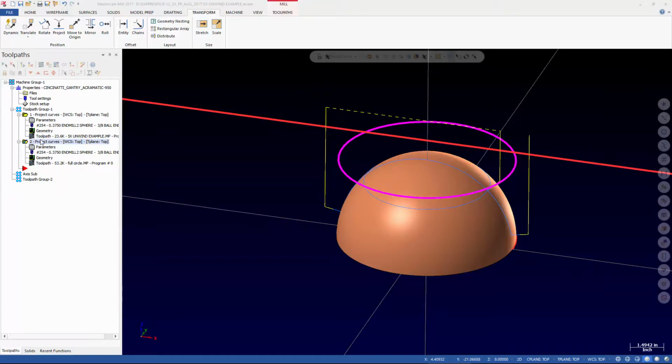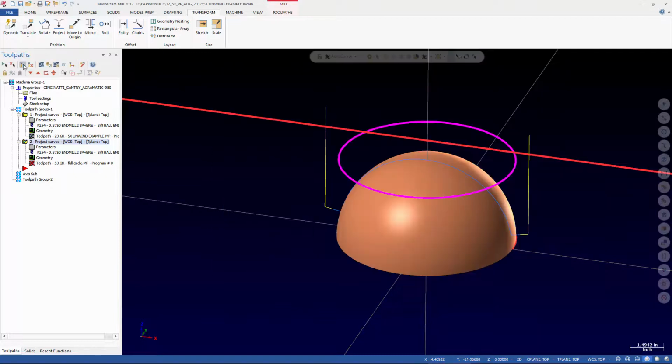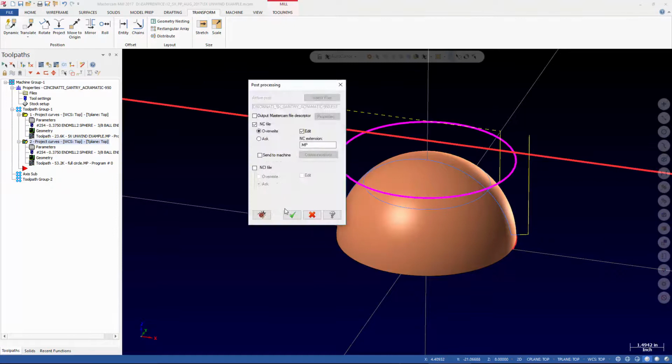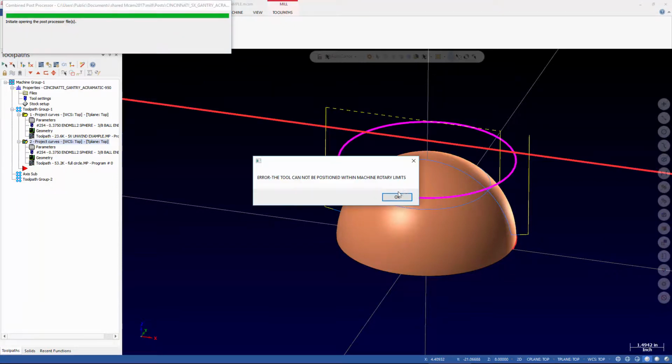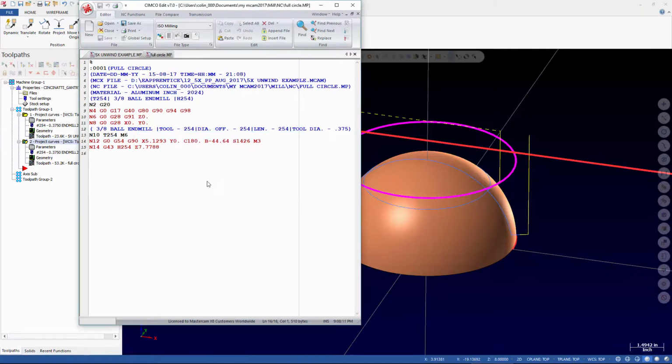But it may let us do it if we go positive. So now we try positive 180, regen the path, repost. No, still won't let us do it. Because we're being forced to go negative over here.